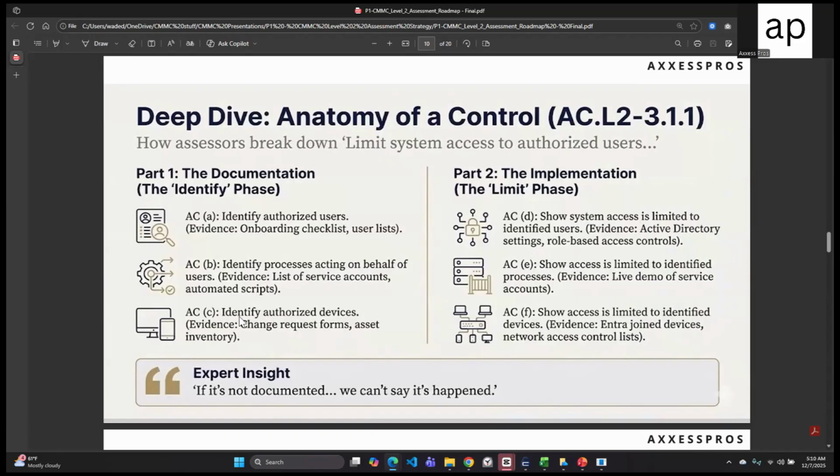Typically, one of the first few key controls you will see is the AC control, access control. In 3.1.1, in this part of the documentation, you're supposed to identify authorized users. The evidence you provide is the onboarding checklist and the user list. 3.1.2 is to identify processes acting on behalf of users. So you have service accounts, interactive and non-interactive, and automated scripts that enable you to perform specific system functions.